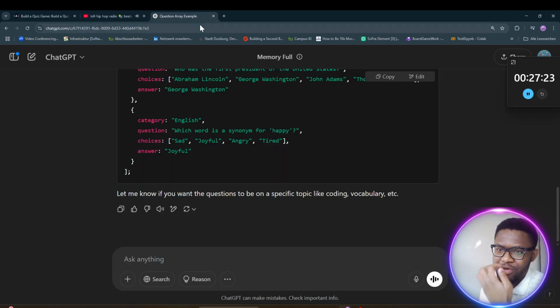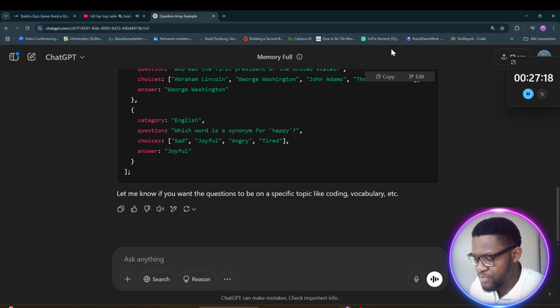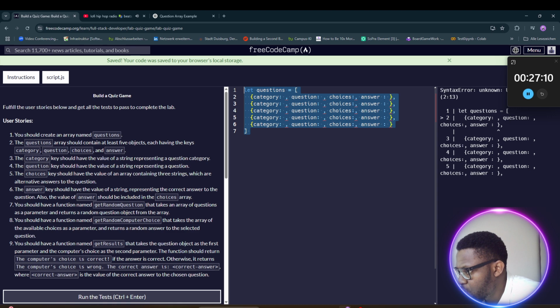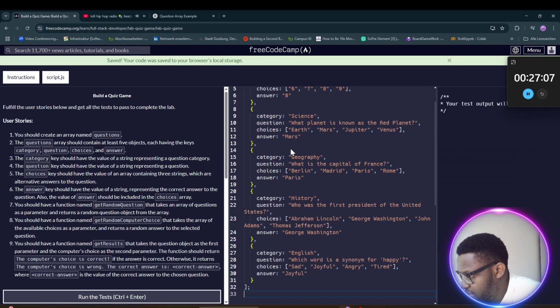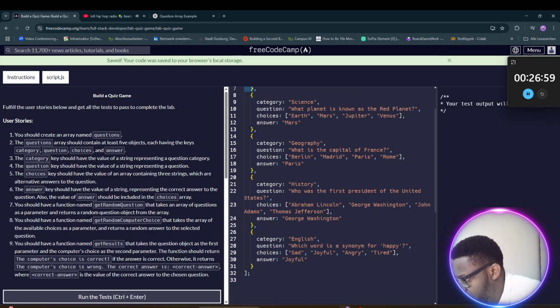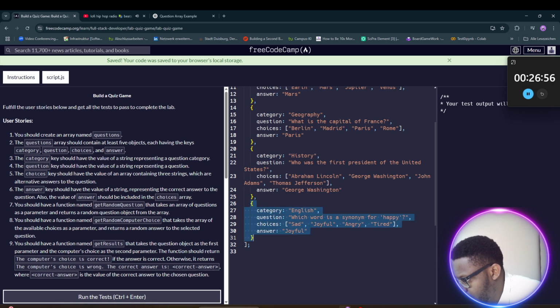I recently learned a trick. If you want to go back to the first tab, you hold Control and then press 1. So now paste it. These are my questions: math, science, geography, history, and English. Who was the first president of the United States? George Washington. Mr. Washington, we greet you. Thank you for all the great job that you did.